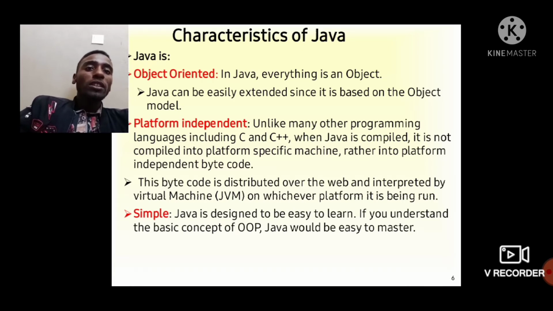If you are a computer science student, a software engineer, an information science student, or an IT student, you have object-oriented programming. If you have a concept about object-oriented programming, it is so simple to learn Java. It is a simple programming language.